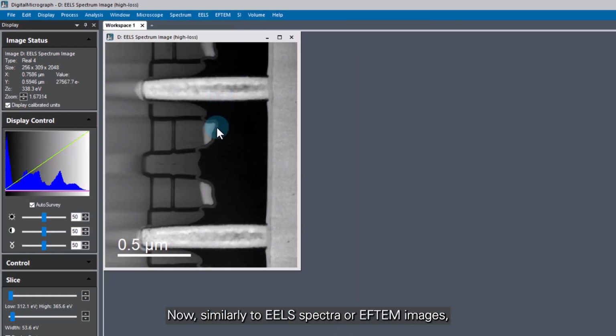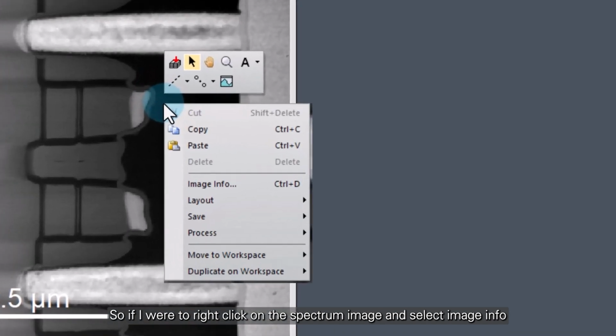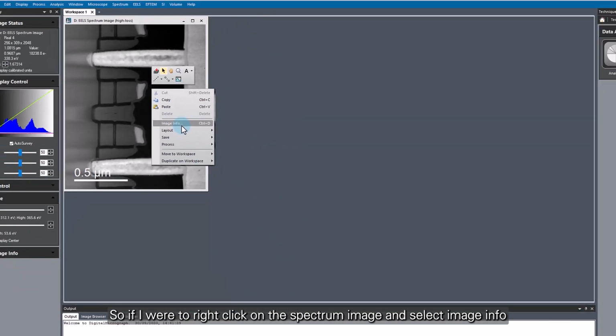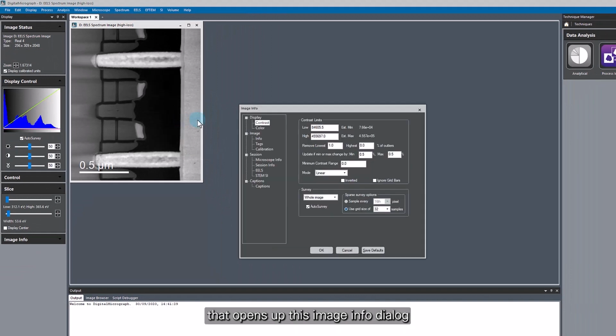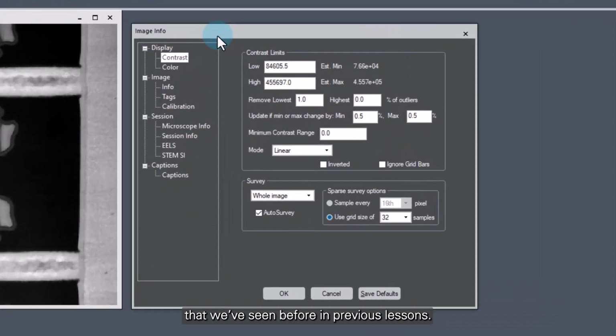Now, similarly to EELS spectra or TEM images, we can find out more information about how this data set was acquired. And we can do that via the Image Info dialog. So if I were to right-click on the spectrum image and select Image Info, that opens up this Image Info dialog that we've seen before in previous lessons.